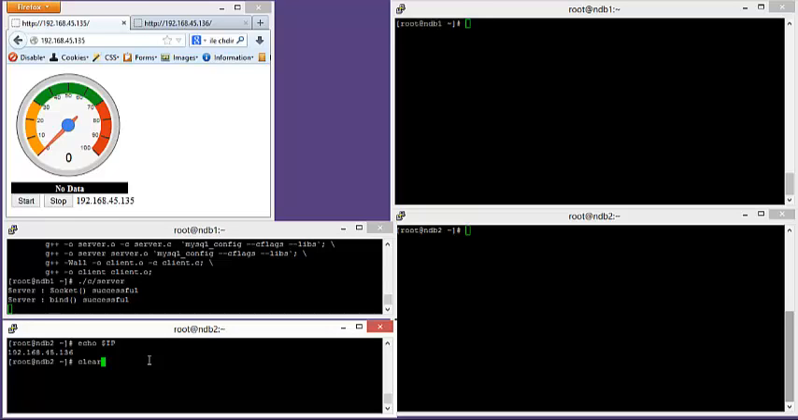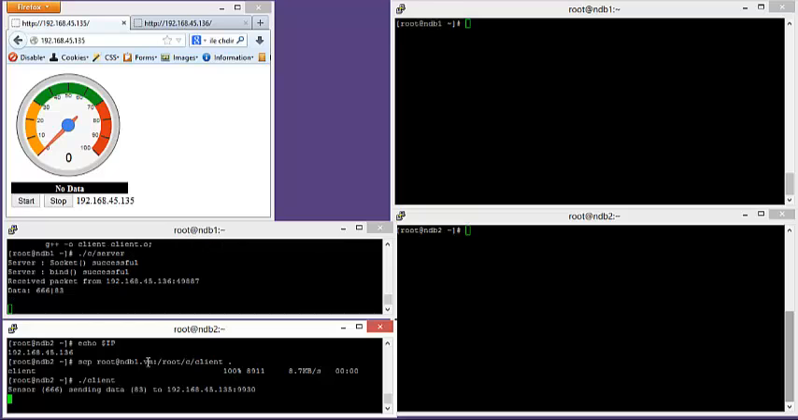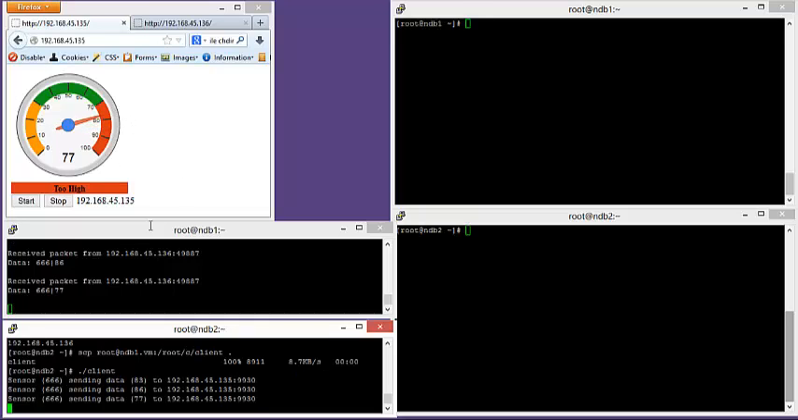If I go to the client machine and copy across the client and then run the client program, as you can see, this is transmitting data from the client to the server and then onto the front end, and it's in near real time.